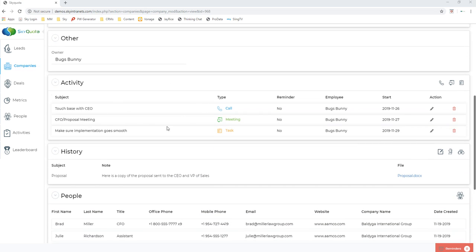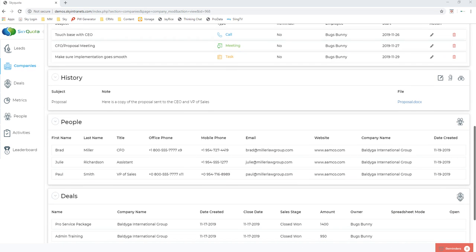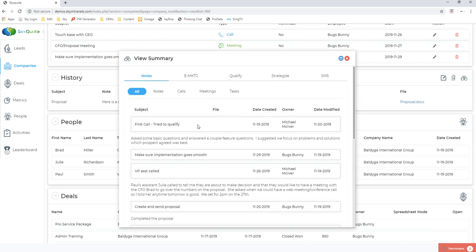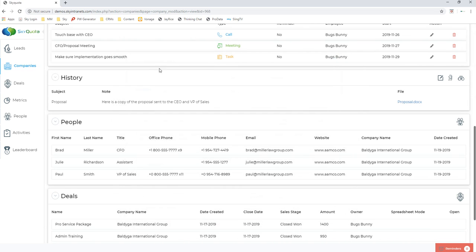And here are some activities that Bugs has going on: calls, meetings, tasks in the future, right? There's a lot of history. There's a view summary of everything, right? So this is like a real company record that a salesperson is entering all this data as they have interactions, as they do things. But now let's get to the deals.